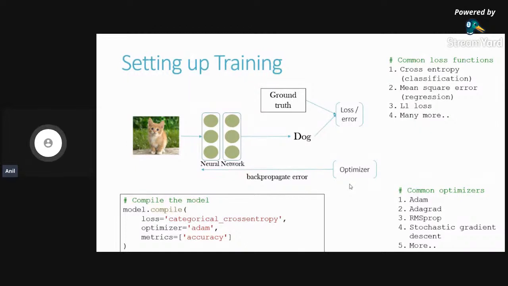To write this in code, we will be using the model.compile method, and we will be specifying the loss, the optimizer, and the metrics. For cat versus dog classification, we will be using categorical cross entropy loss, which is commonly used for two-class or multi-class classification. The optimizer that we are using is ADAM, and the metric is accuracy. We will see why we have included metrics here in one of the next slides.